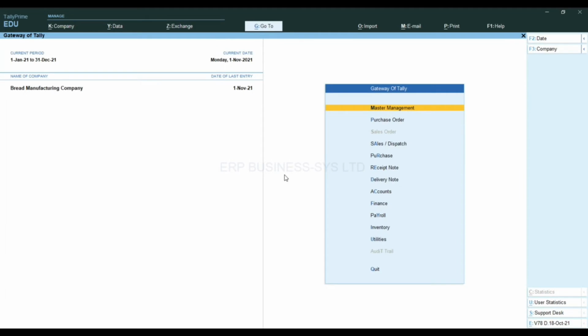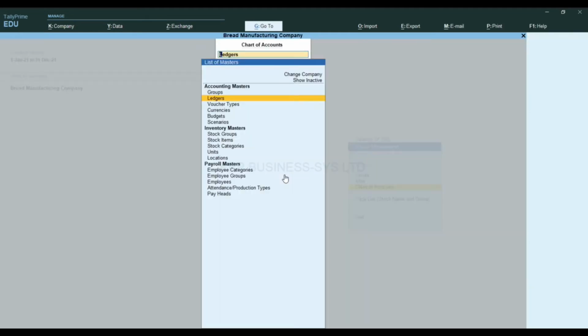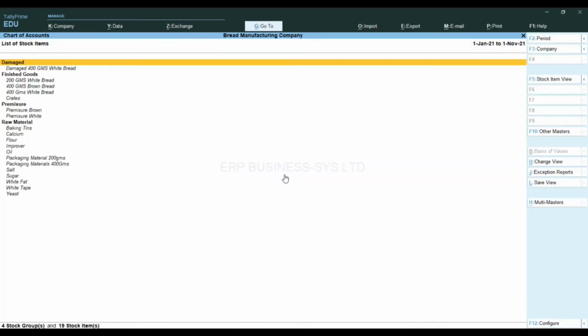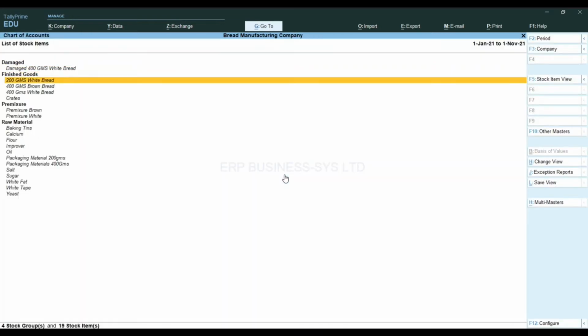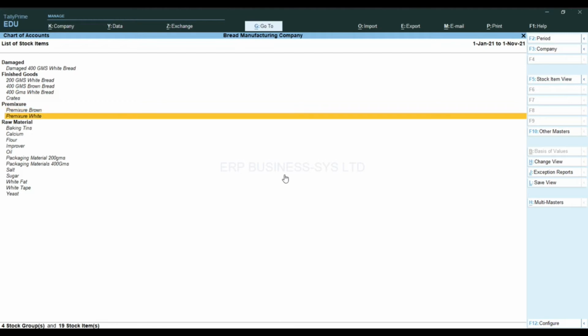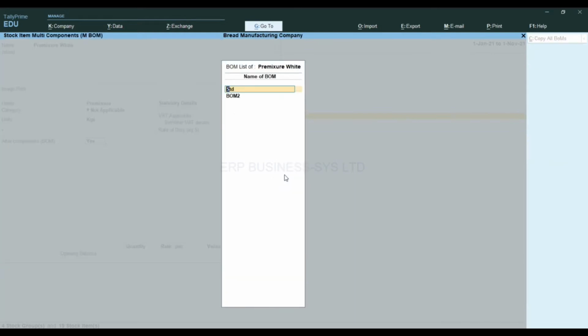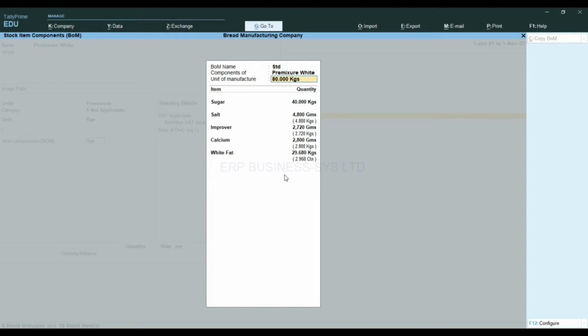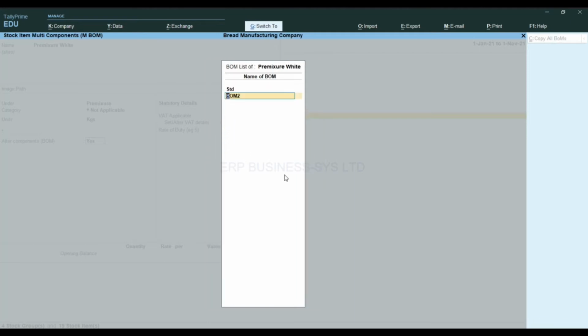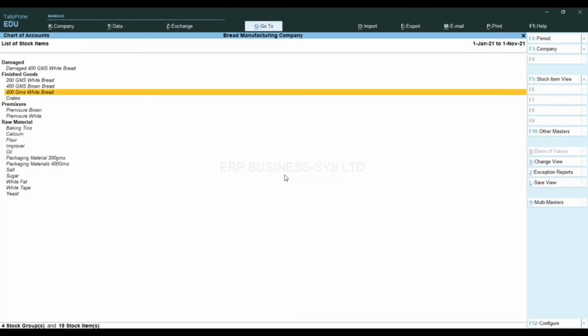I'll take you through my demo company, starting with the chart of accounts, stock items. I've grouped them accordingly. We can have a look at the formula, also called bill of material, for my premix. Note that you can create multiple formulas for a single item. So to make 80 kg, I need this much salt, sugar, calcium, and improver. Then we can have a look at the formula for finished goods.